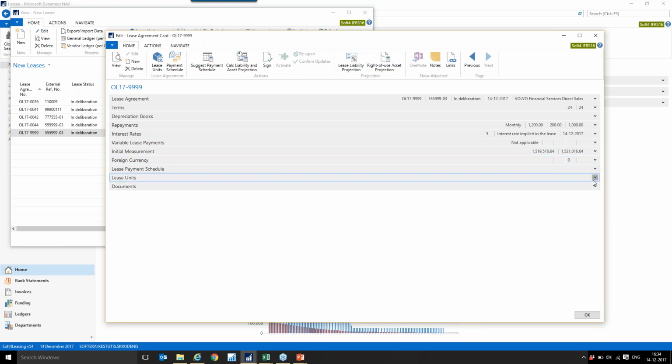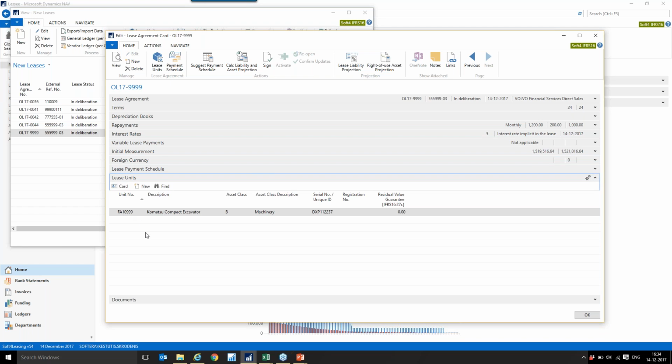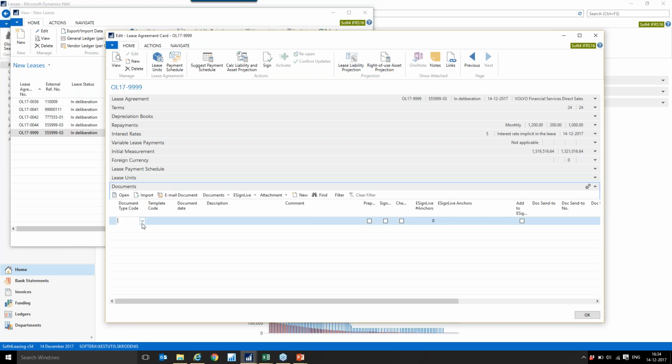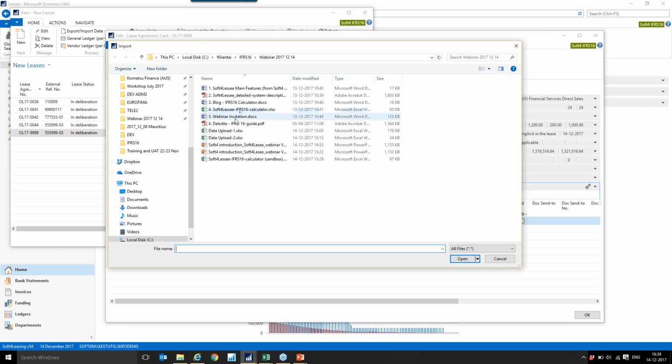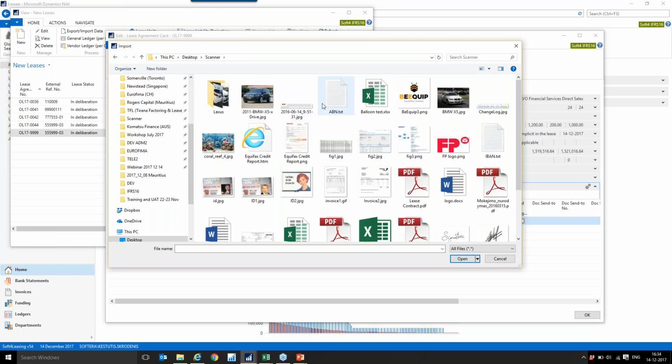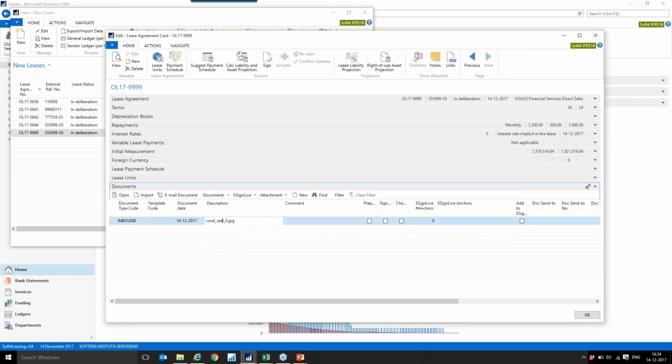And you have your lease units. So the machinery listed with category, with unique IDs. If there is a residual value, break down per each asset. And you attach your supporting documents. Let's say I would attach something. Do I have something? Okay. And this is stored in your database, and you can open and see your contract documentation attached.